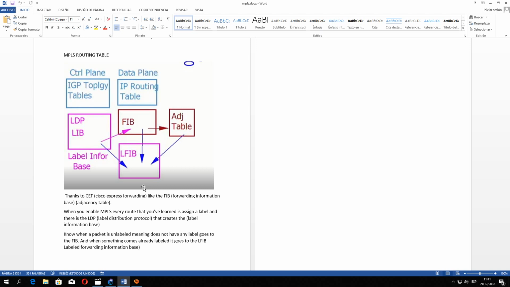And LDP, which is the label distribution protocol, creates the label information base. And those basically work in a different way. Each and every single one works in a different way.